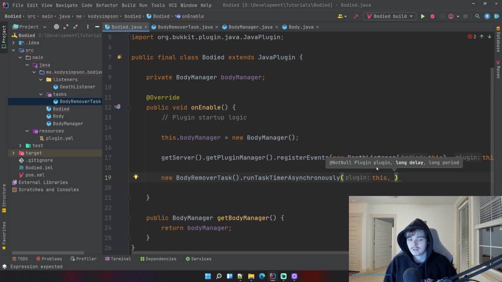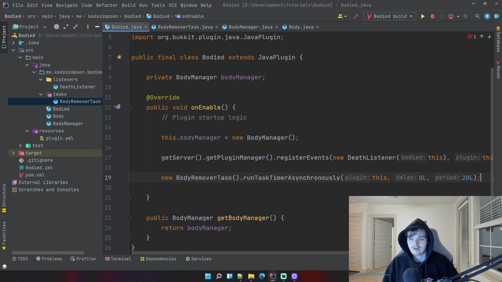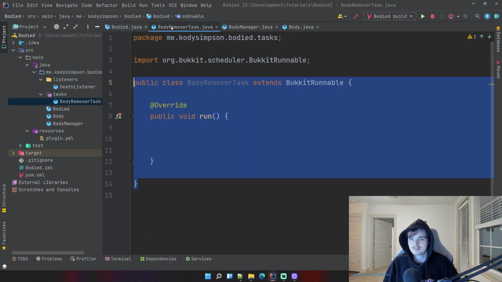And then now we have a delay. So this is going to be how much time in ticks that it's going to wait before running this task or starting it. And then now we have a period, which is going to be the time period between task runs. So if we wanted to run every second, then we would do 20 ticks. So 20L for long. If you want to do it half a second, then we do 10. If you want to do it for a minute, you do 20 times 60. So yeah, that will create the task, and we can come back here.